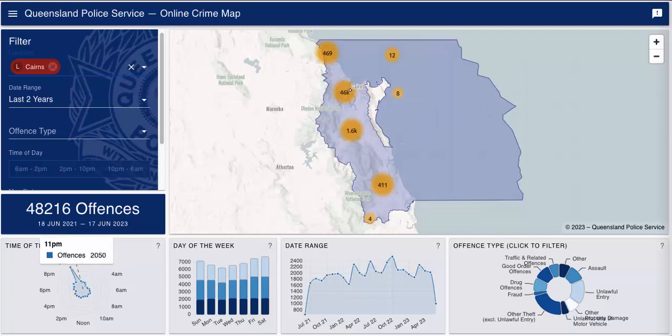Within the area, most of the offences at any time of the day occur just after 10 o'clock at night. And for days of the week, it looks like most of these offences occur on Friday, Saturday, Sunday. Although this data is limited to 2 years, we can see a small upwards trend through the Cairns area. And here's a general breakdown of all the different offence types. So let's delve into the Cairns LGA and see what's driving this Cairns crime crisis.